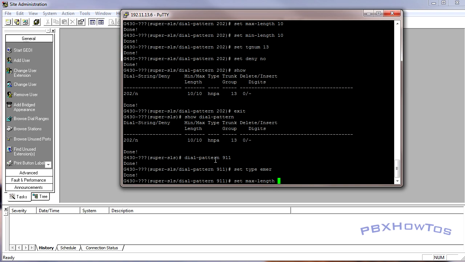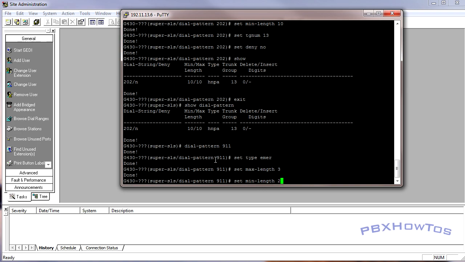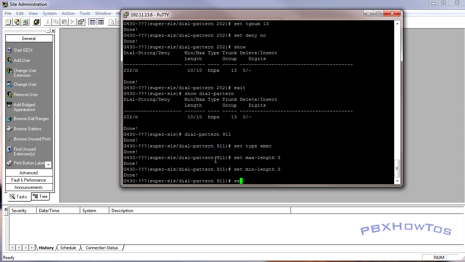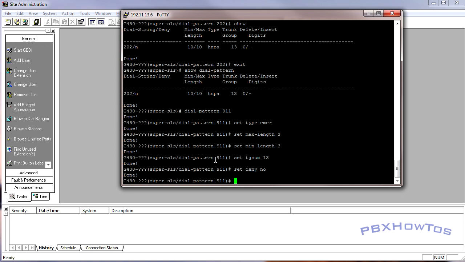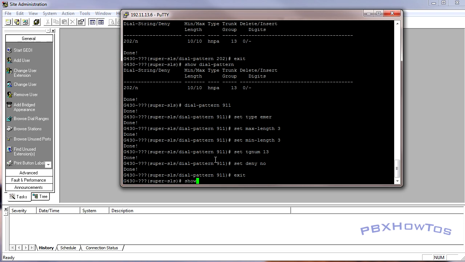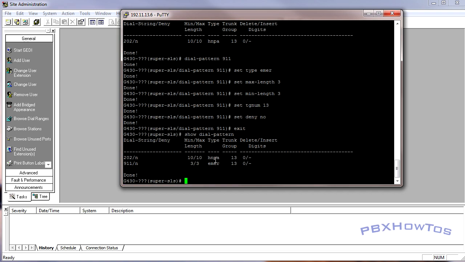Set max 3. Set min 3, and set TG number 13. Set deny no, and there you go. If I type exit and show dial, there are my two ARS. These ARS settings are really what these are, guys. Dial pattern is also known as ARS. These are all your ARS entries. So again, in survivable local survivability, you want to make sure you put in as many ARS patterns as you need, but make sure you put in what you need.